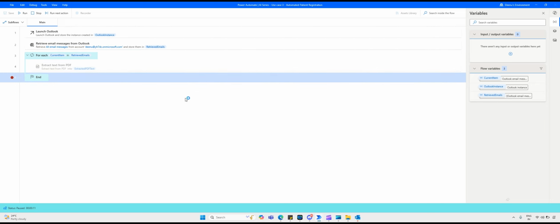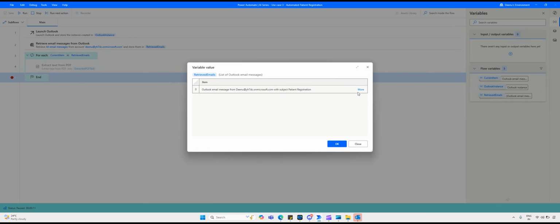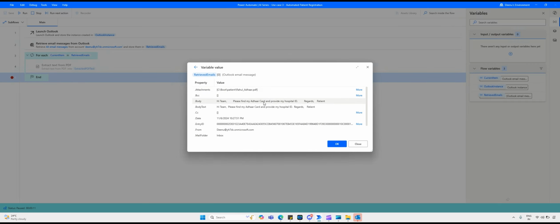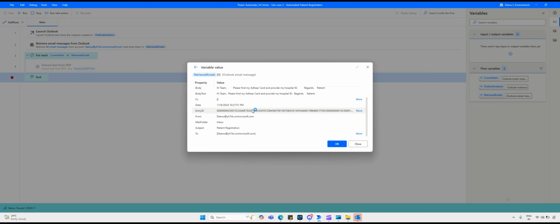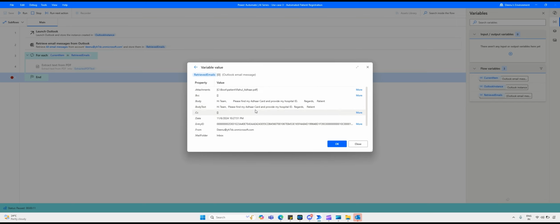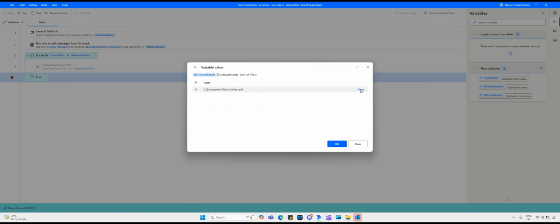Okay, it is retrieving the emails, right? So if you look here, we have sent our Aadhaar card for the Rahul. So you can see that information here. Okay, I think we have included the Rahul Aadhaar card as well. So now it is available in the C drive, boot, and patient folder. Under the patient folder, we can have that Rahul Aadhaar card.